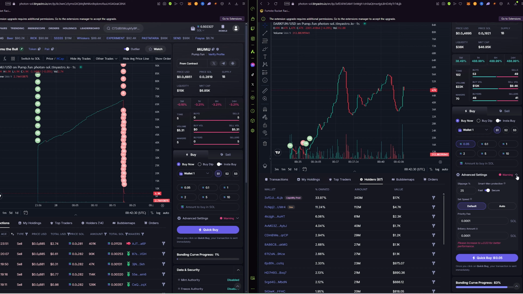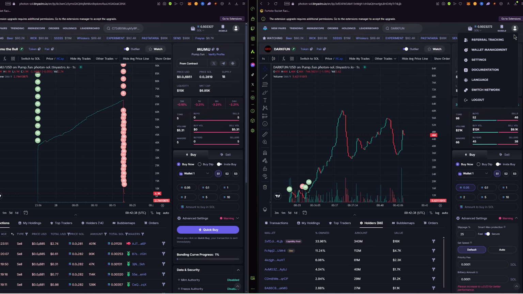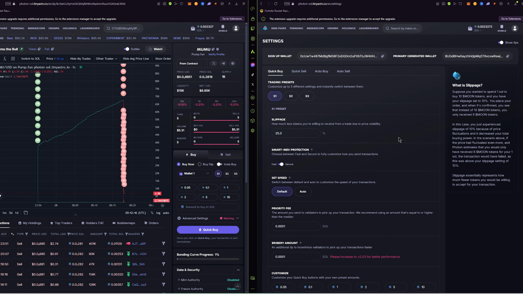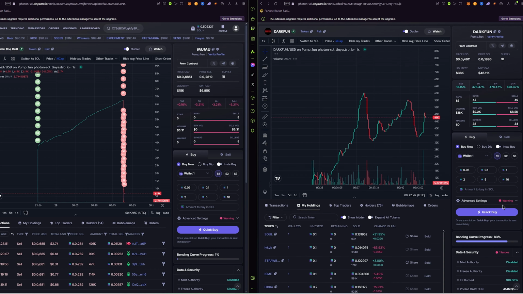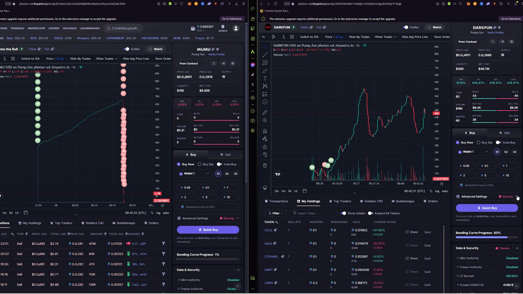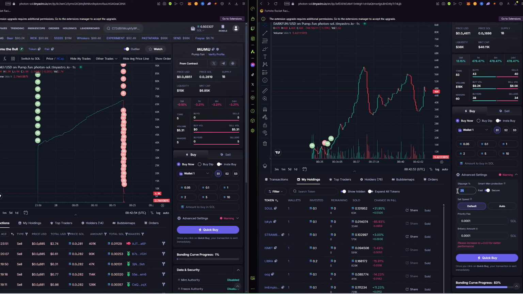So over in the advanced settings, and again, you can do all this in the settings to make it permanent. So I would advise doing that. But you can simply do that going here and then go over to settings. And then in settings, you'll have these same things, right? But I want to also look at this chart, so we're going to do it from here. So advanced settings, I have my slippage set to 25.